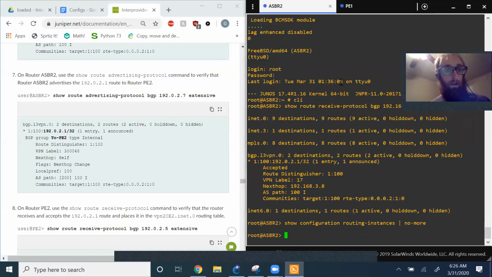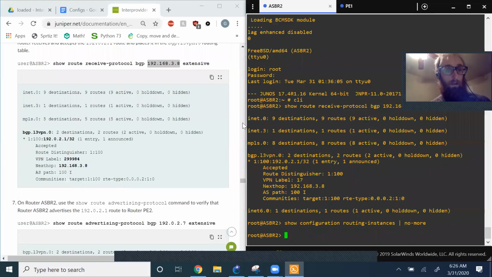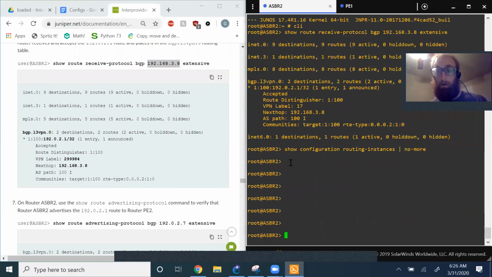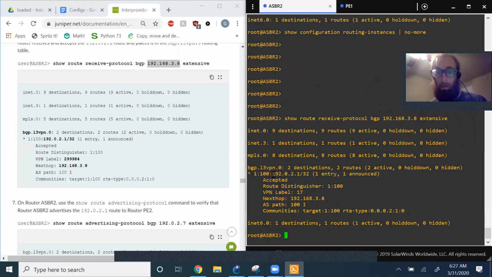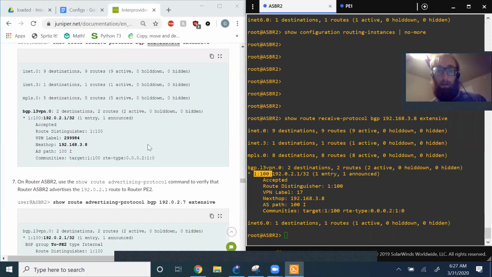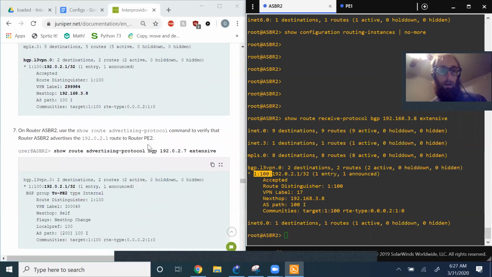So on ASBR2, we took a look at what the route's going to look like when it is received from the provider in autonomous system 100. So we're still going to receive it in a L3 VPN. It's still going to have a route distinguisher. AS path is going to be from AS100.